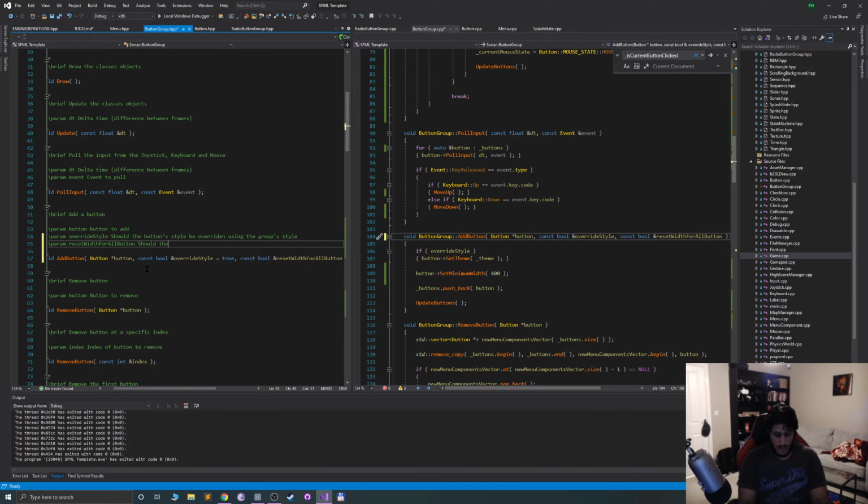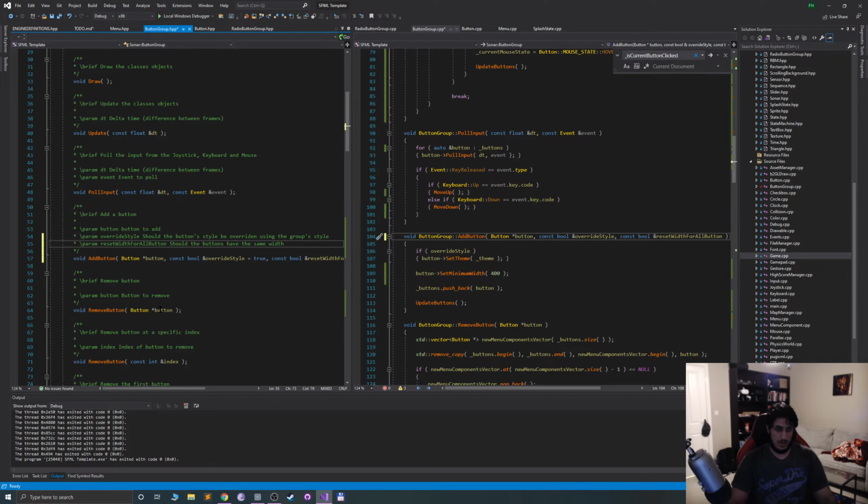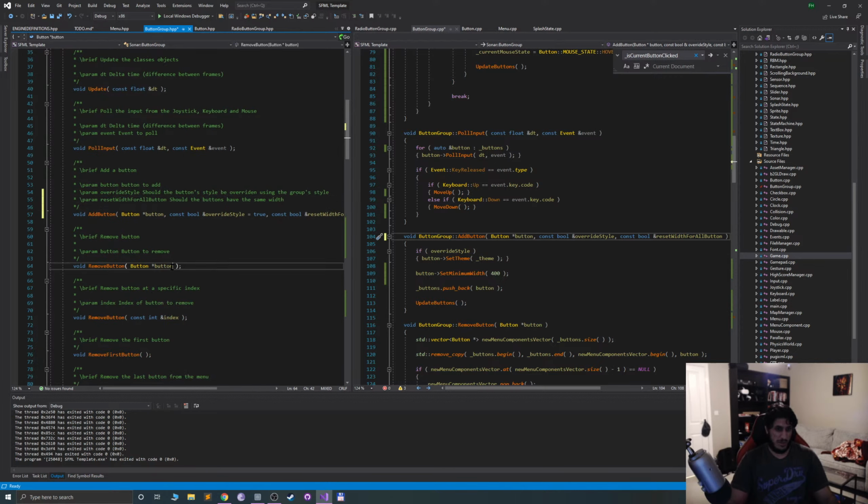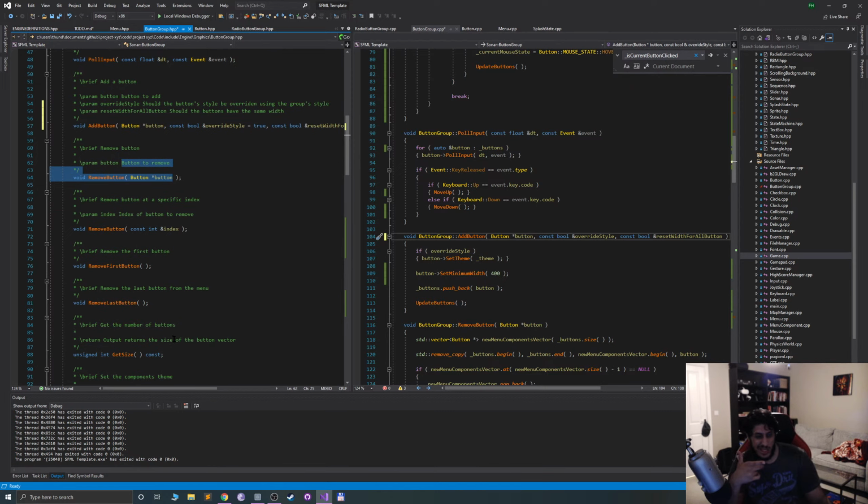Should the buttons have the same remove button? I mean, should I do it there or not? You can set the width after, so that's not really much of an issue.